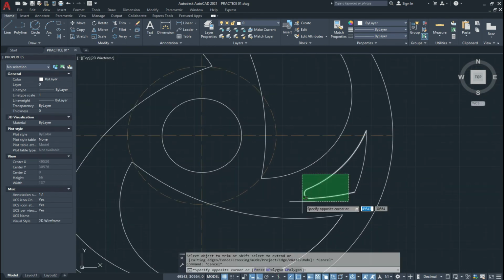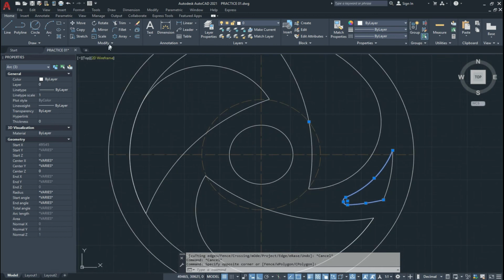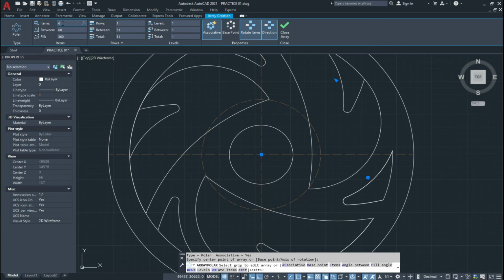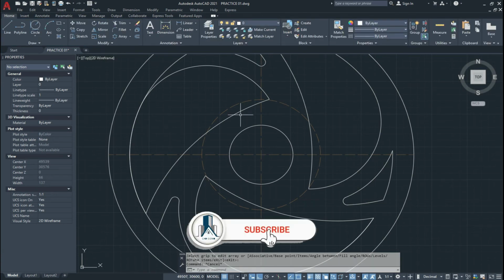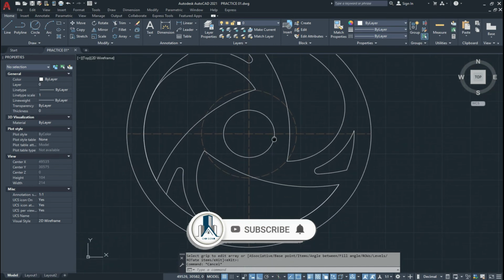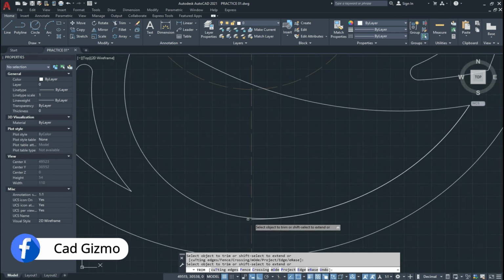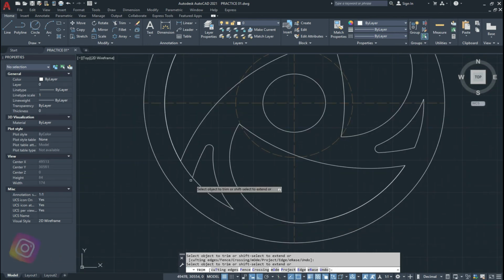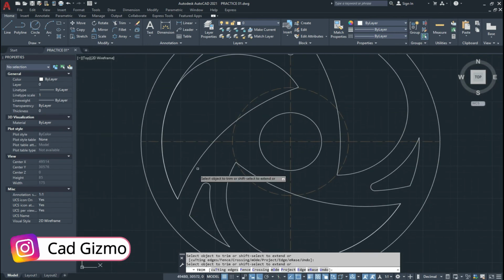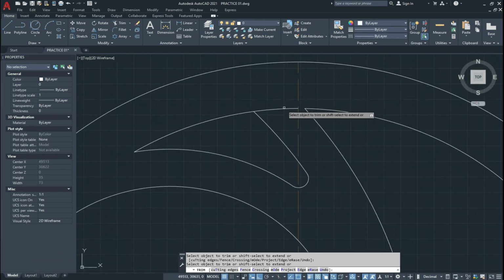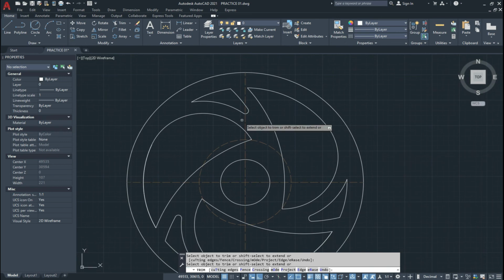Now make the array, the polar array. Give the base point and type 3 and enter and close the array. TR double enter. And trim all the extra lines.